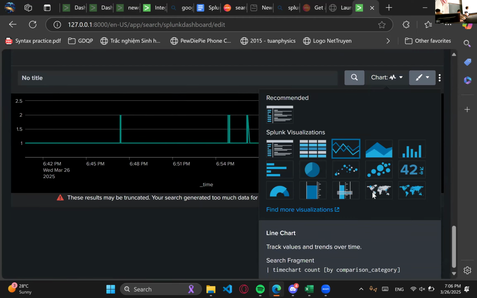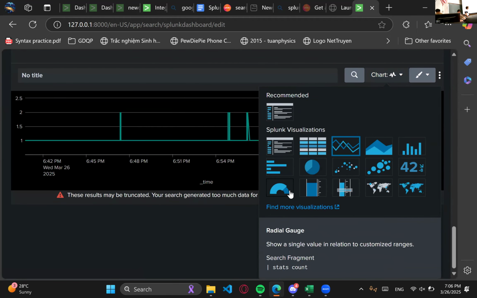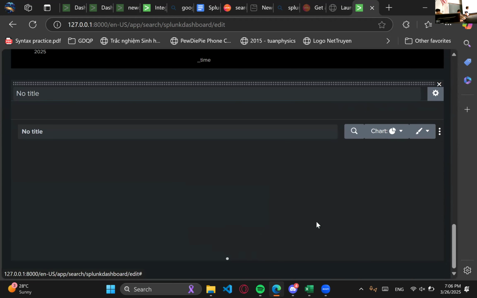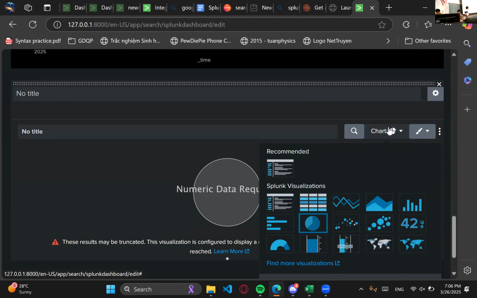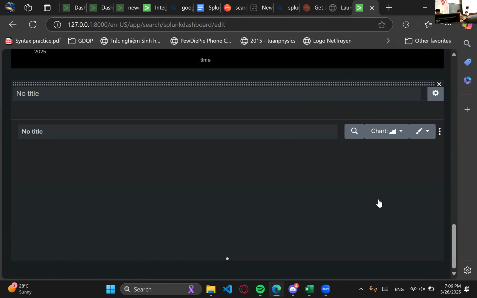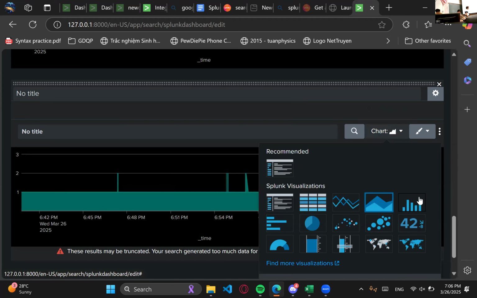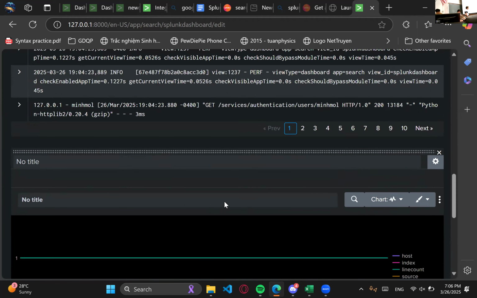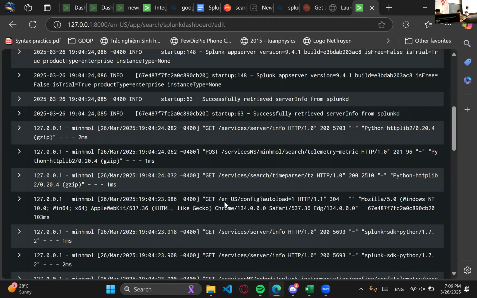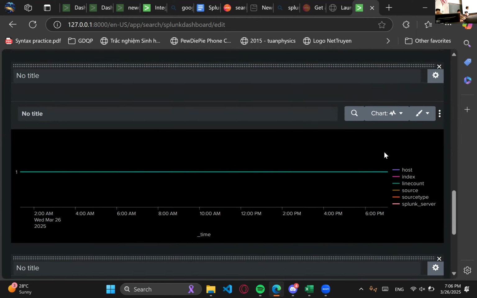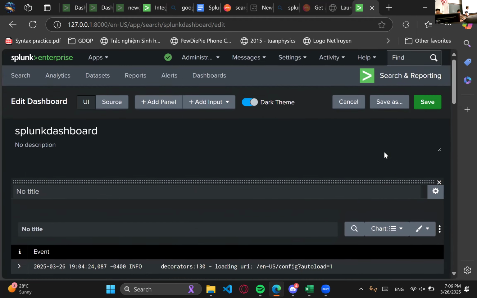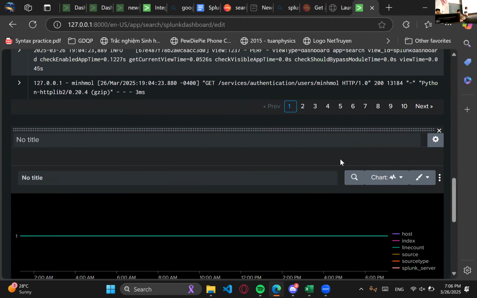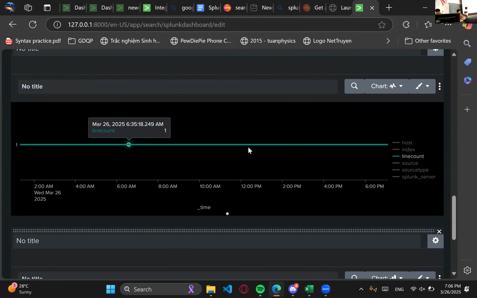We can also do different kinds of visualization, like a pie chart or an area chart. So that's a cool thing about Splunk, that there's so much variety to visualization that you can do, that it can process any type of data that you put in.